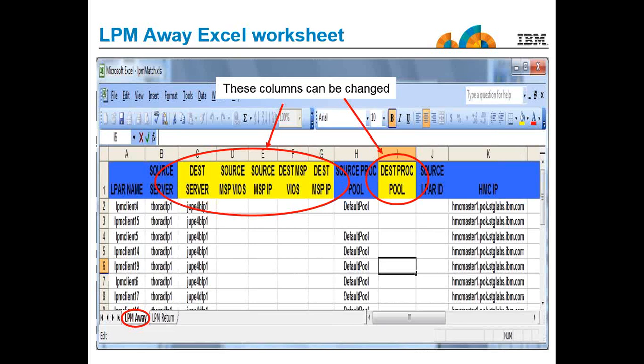Okay, I think these charts are good. I was going to bring up a plan in Excel, but I've got good pictures here. So here's what the worksheet looks like. It has 2 tabs, an LPM away tab and an LPM return tab. These yellow columns are not yellow in the tool, but I used yellow to make them pop. You can change the values in the yellow columns, so you can change your destination server after you've saved this Excel spreadsheet.